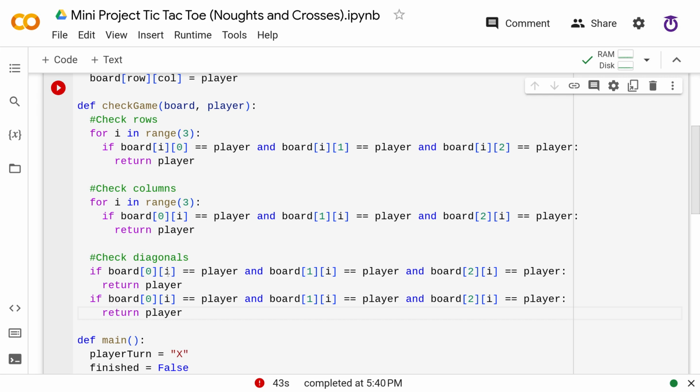Okay, so for top left to bottom right, it just needs to check row 0, column 0, row 1, column 1, and row 2, column 2. And then the opposite way round, we start at row 0, column 2, row 1, column 1 in the middle again, and row 2, column 0. Okay, so they would also return player if either of those are true.